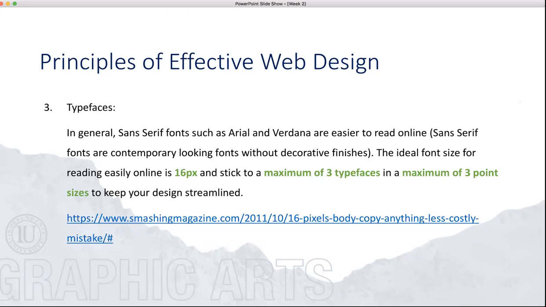Typefaces. In general, sans serif fonts such as Arial and Verdana are easier to read online. Sans serif fonts are contemporary looking fonts without decorative finishes. The ideal font size for reading easily online is 16 pixels. And stick to a maximum of 3 typefaces in a maximum of 3 point sizes to keep your design streamlined.